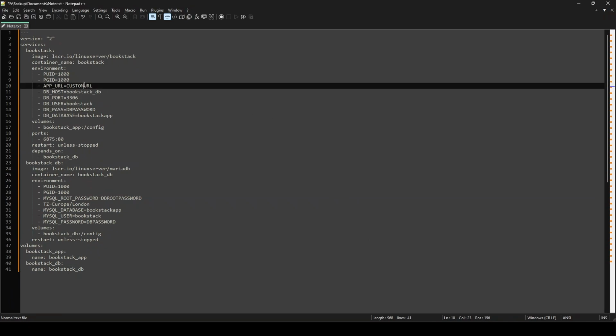Back over to our notepad. We can adjust the app URL here. We're going to be using HTTPS. That's bookstacktest.duckdns.org.